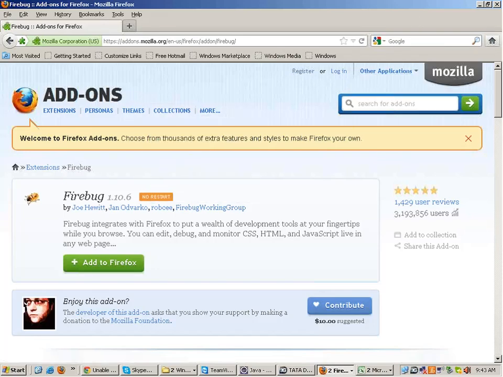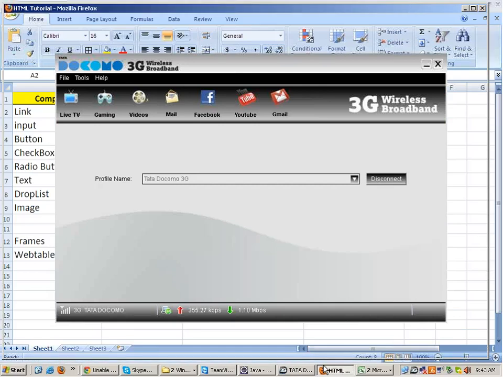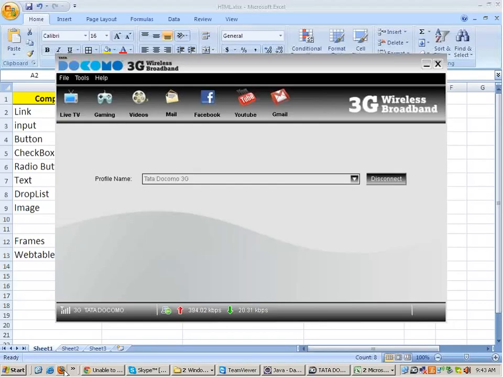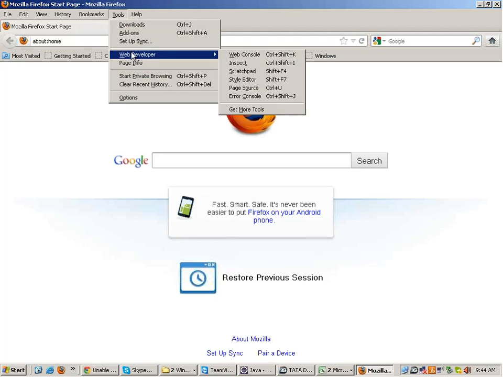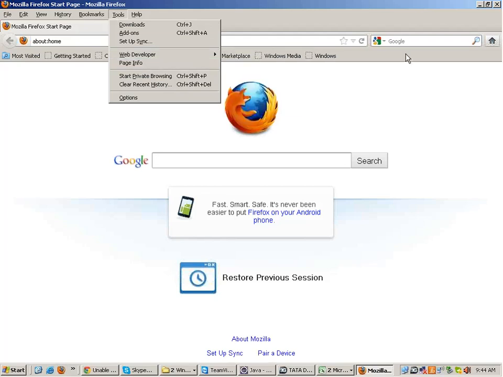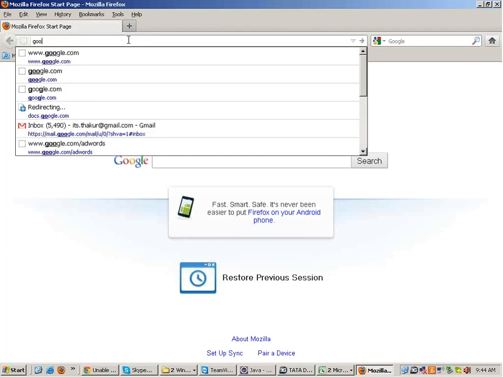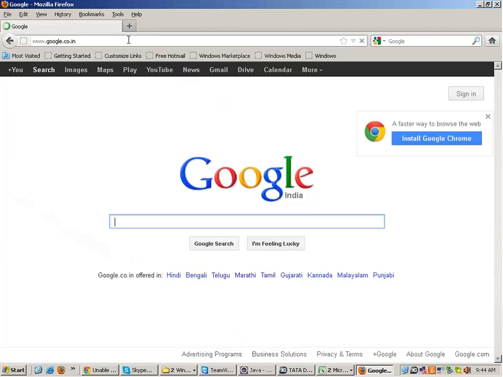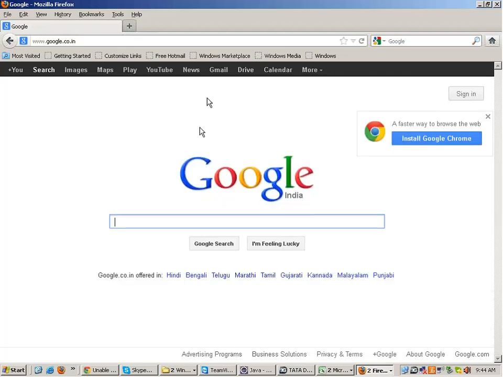Once it's done, you need to close the Firefox and you need to open it again. So when I open my Firefox again, hold on. Okay, I think there's some issue while downloading it. Yeah, update failed. Okay, let me try to download Firebug again.